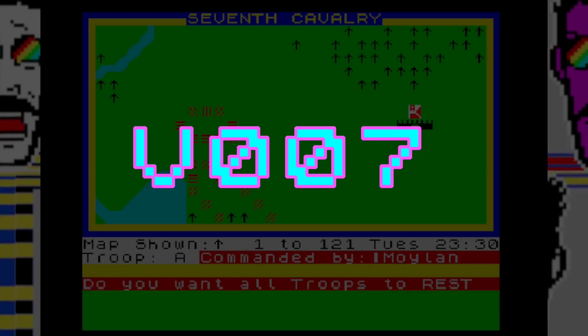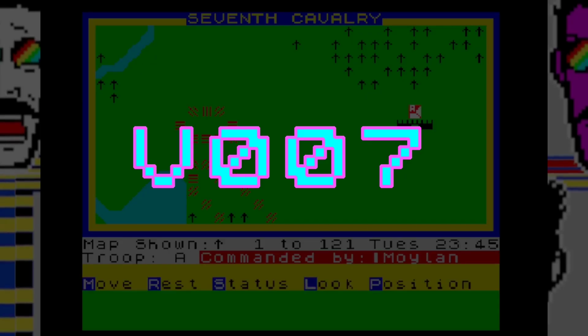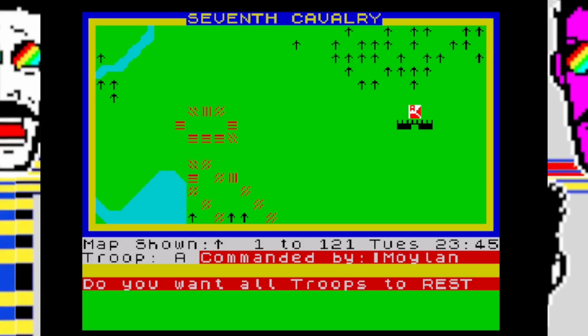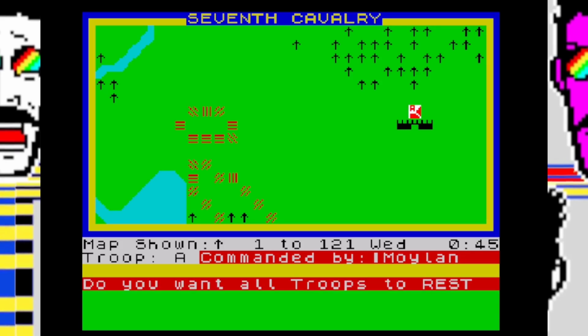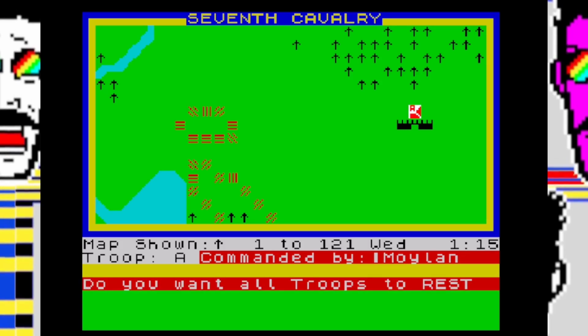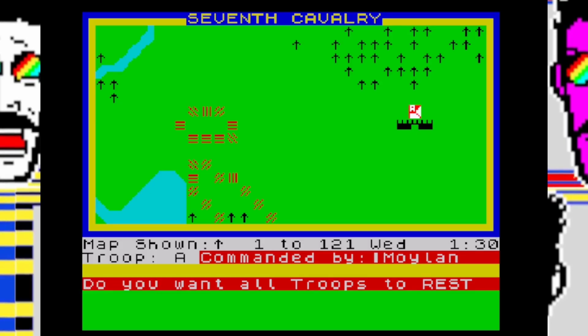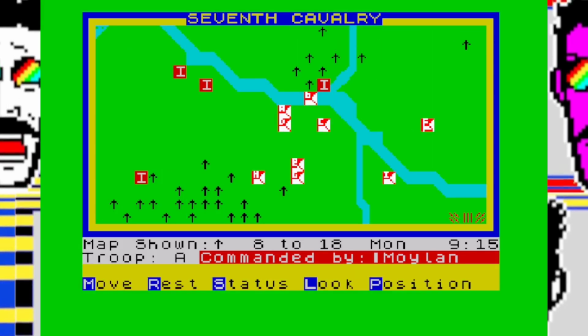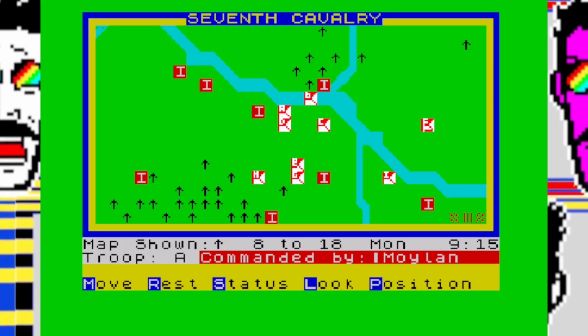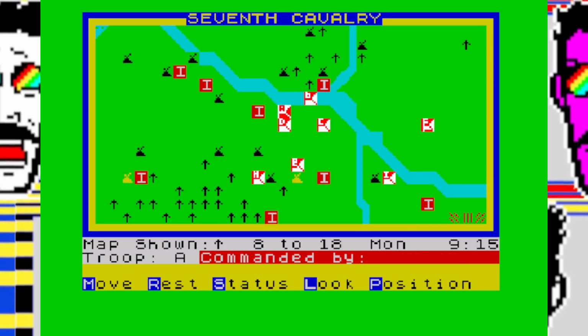In version 7, I fixed this. So now the clock ticks over to Wednesday at midnight. And just to prove it still works, at 1 AM we're still Wednesday. Daylight arrives at 6 AM. While trying to demonstrate some other bugs, I came across a rather sneaky one. This is the one I fixed in version 8.